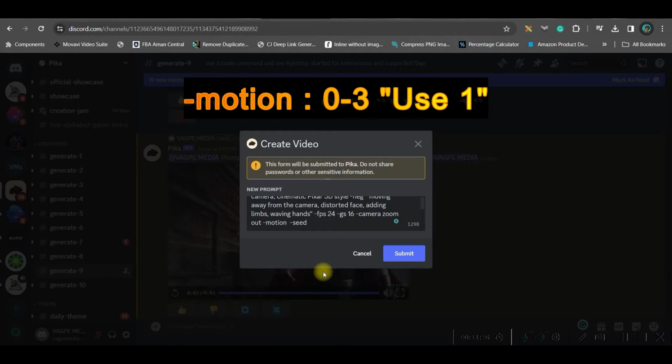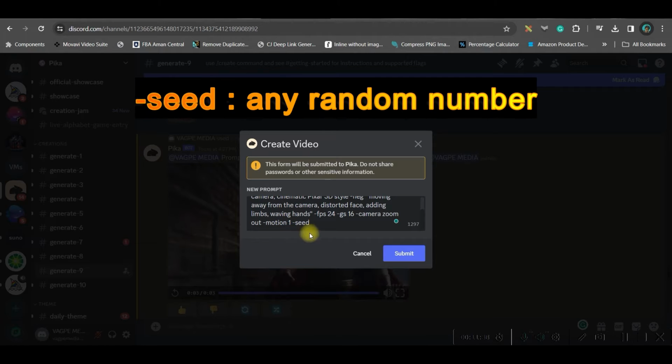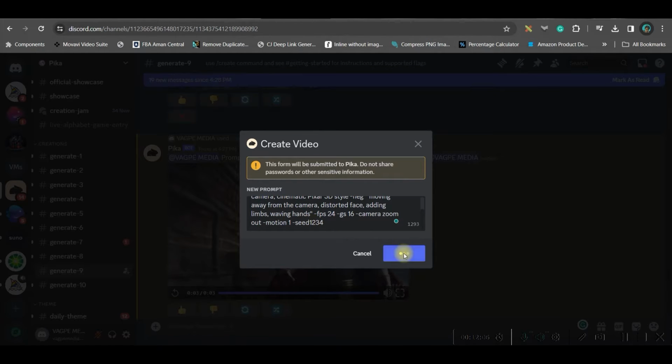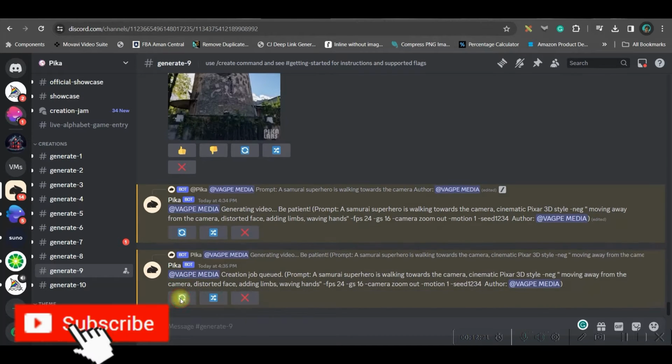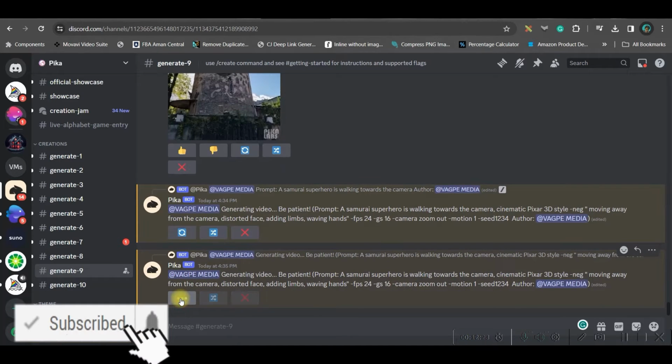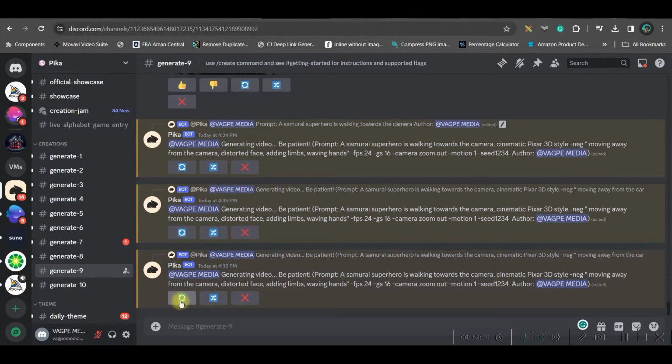Motion again, motion has 0 to 3 values, so I prefer to keep it 1. Motion indicates how much your scene's objects will move, and seed is a random number. You can give any random number and then go submit. So we will have to wait, but at the same time I would request you to go for this shuffle option 2-3 times so that you get 2-3 results for the same prompt.